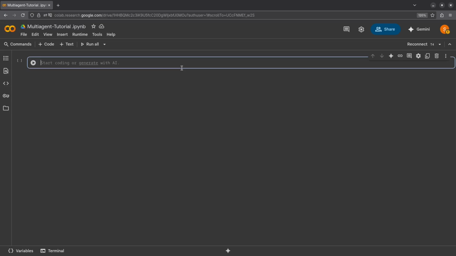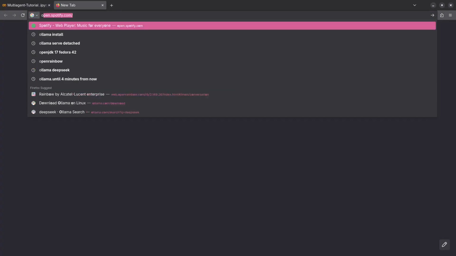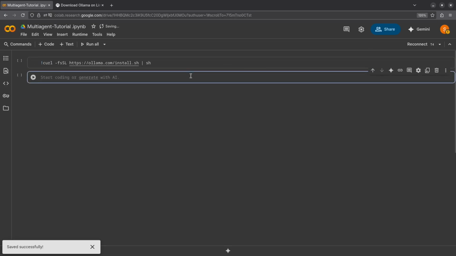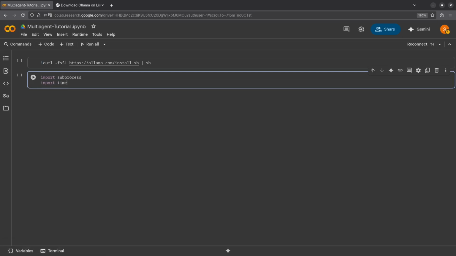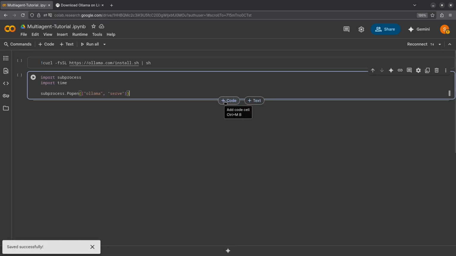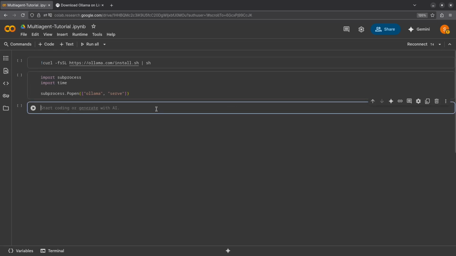My first step would be to install Ollama. I'll head to another tab to open the Ollama website. I can just copy this command, with an exclamation mark for a bash command, and then I install Ollama. I'll create another code snippet to start the Ollama server. So import subprocess, import time, and then subprocess.Popen, Ollama serve.